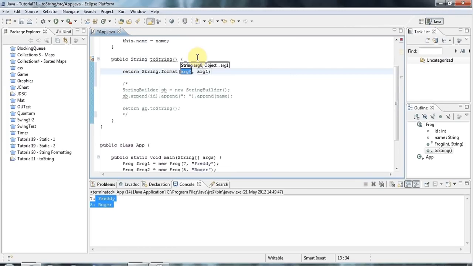string.format, and I could format this as, let's see, percent, I'll give it a width of 4 characters for the ID, and that's an integer. And this should be in quotes. So this is a format string specifying how the string should look, and this is stuff we covered in the last tutorial. And again, I'll have a colon there and then %s to output the name. And now I just supply ID and name.